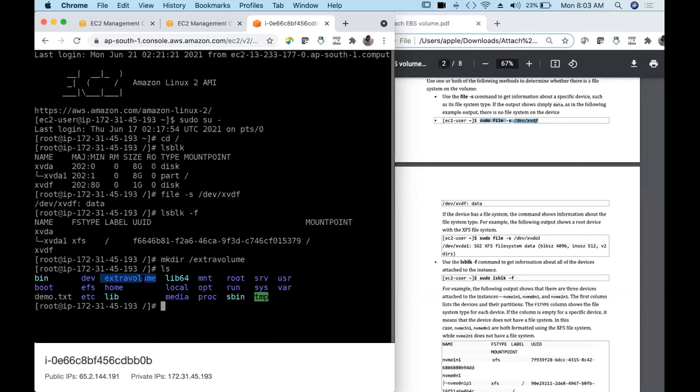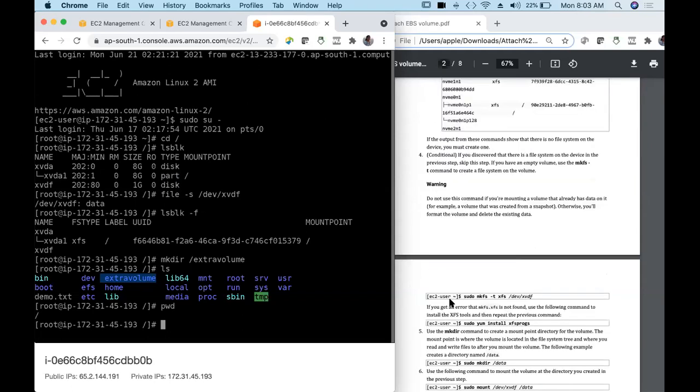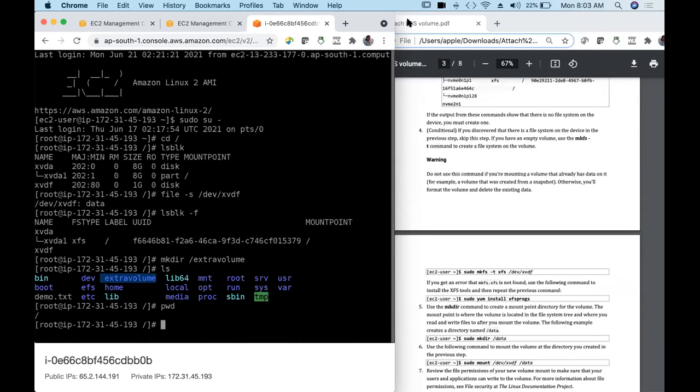So let us make this extra volume the mount point for my new volume. Say pwd, current working directory is this one, and xvda, which is the root volume, has been mounted on this /. Now the extra volume which I have created, I'll mount using this directory, the extra volume directory, right? Clear about this? Any doubts?